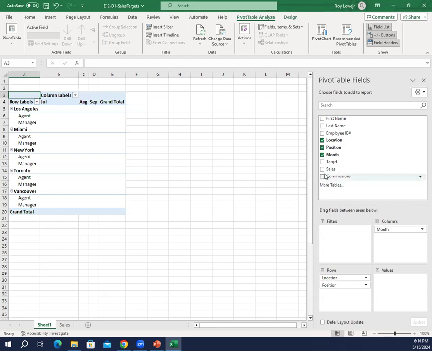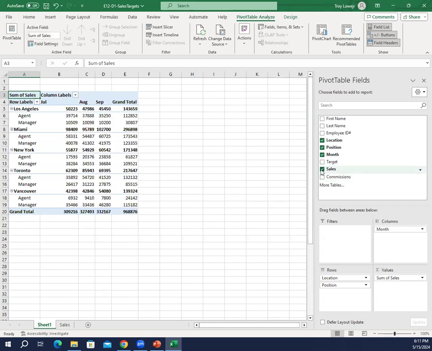Now we're going to go ahead and click on sales. And as you can tell, that knows that we want to sum those values. So it automatically sums those values for you.